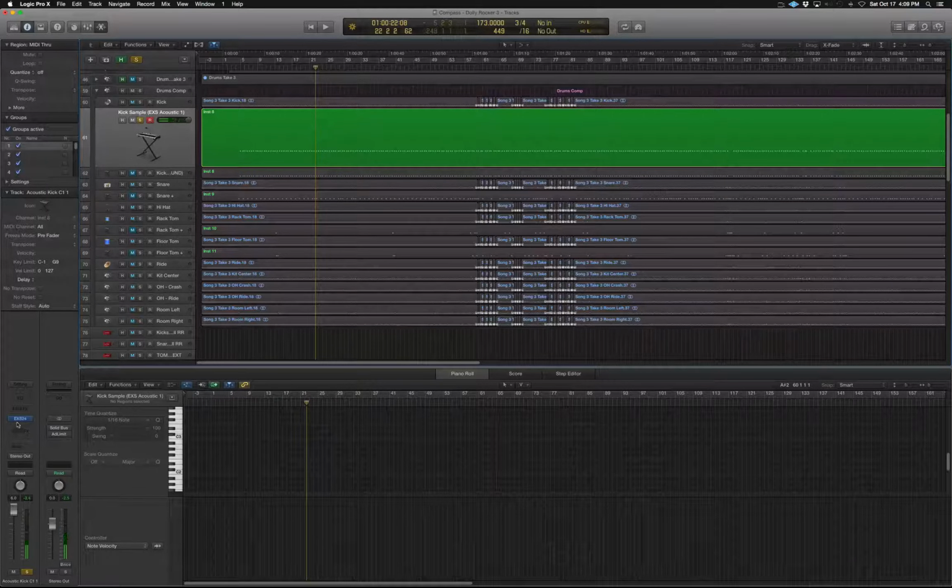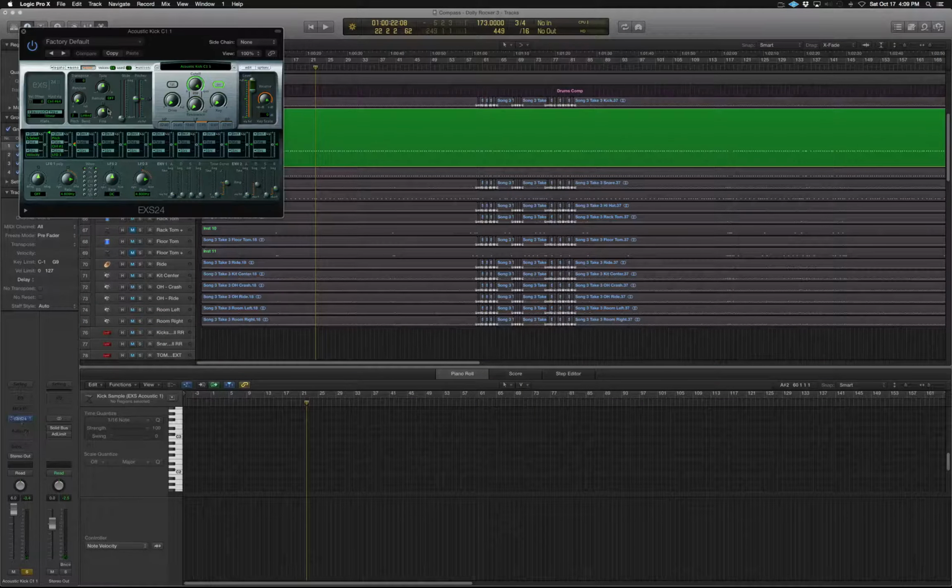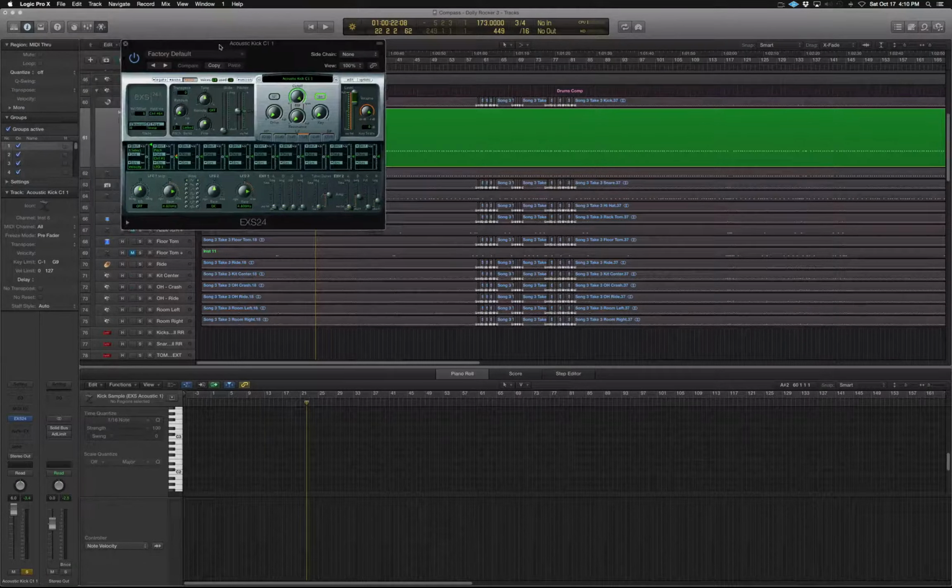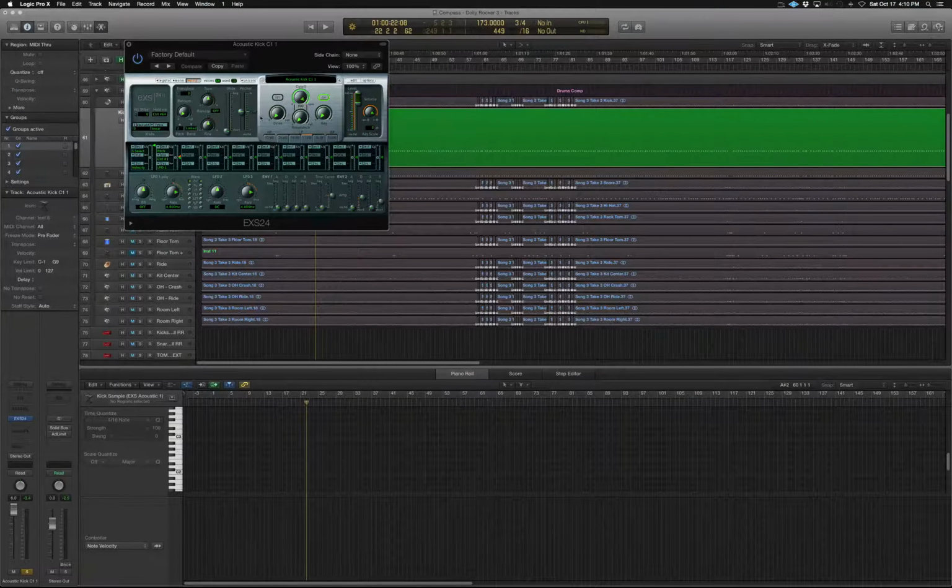The one thing I did do is, if I bring up the EXS sampler here, I did tweak the decay a little bit. So originally it was something a little more like this. So that low end was kind of ringing out quite a bit longer. So I brought it down to sort of tighten up the hit a little bit.